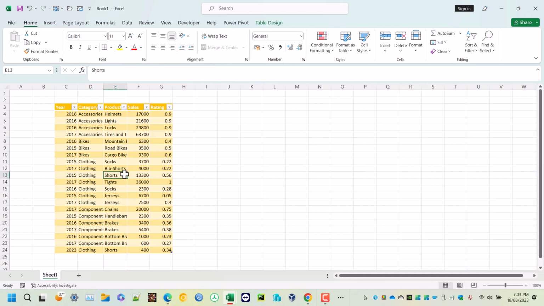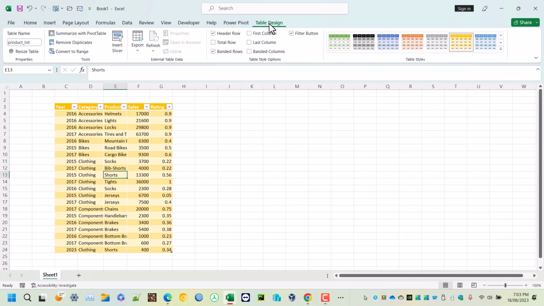Now go to table design, export. We can export this table into a SharePoint list. Those options are available there, and other options are like header row. Already a tick mark is there. Let's see what happens if I click again. So now the tick is removed. Now the header is hidden.